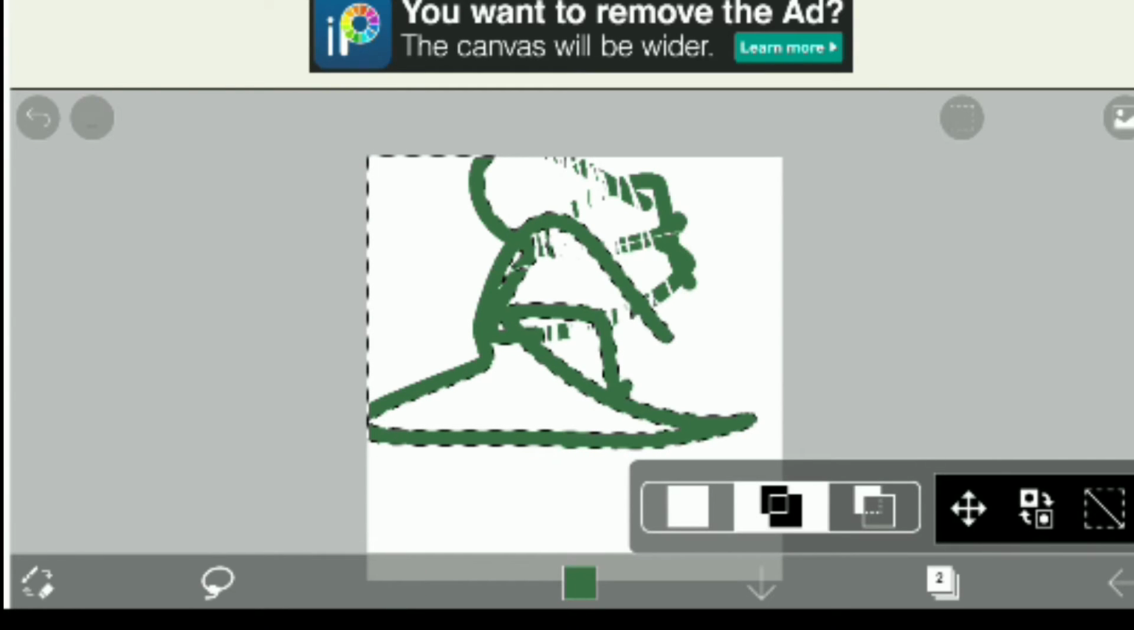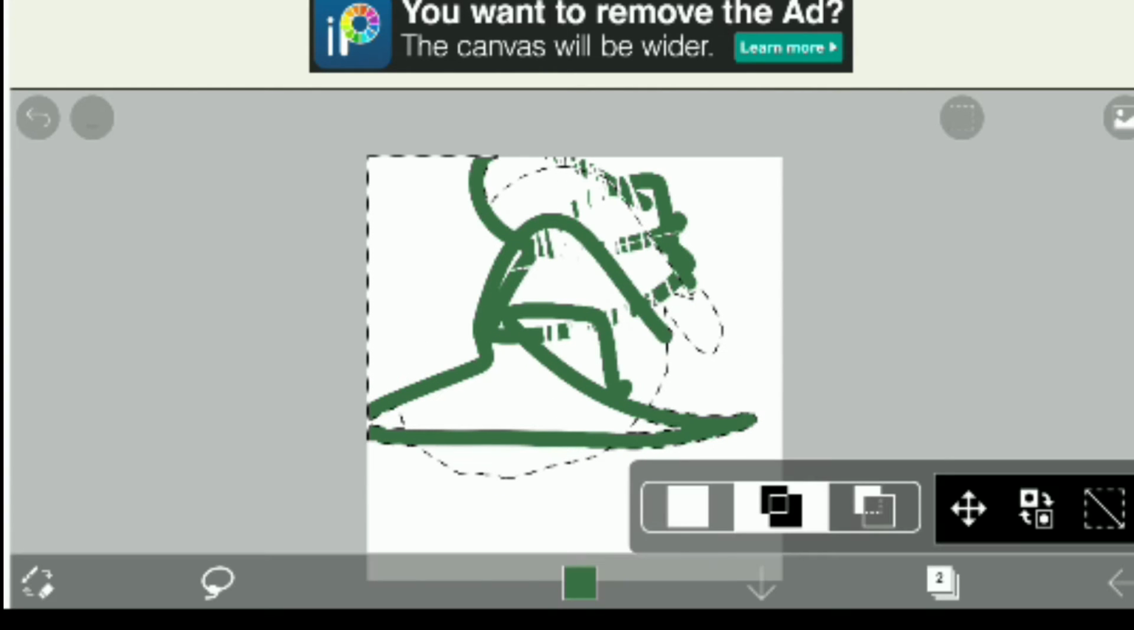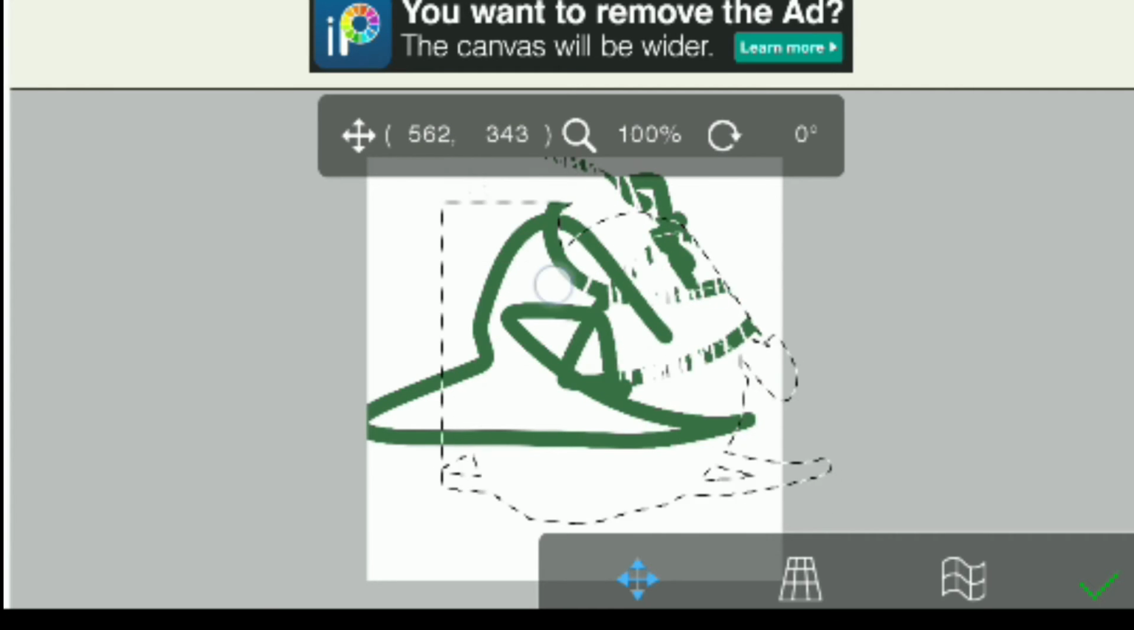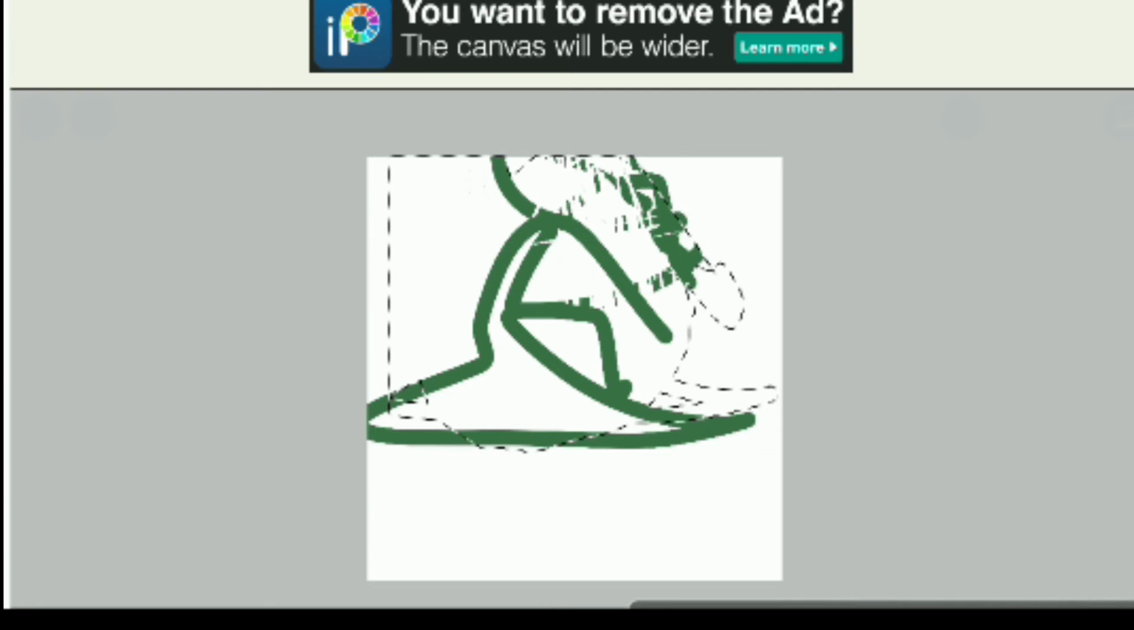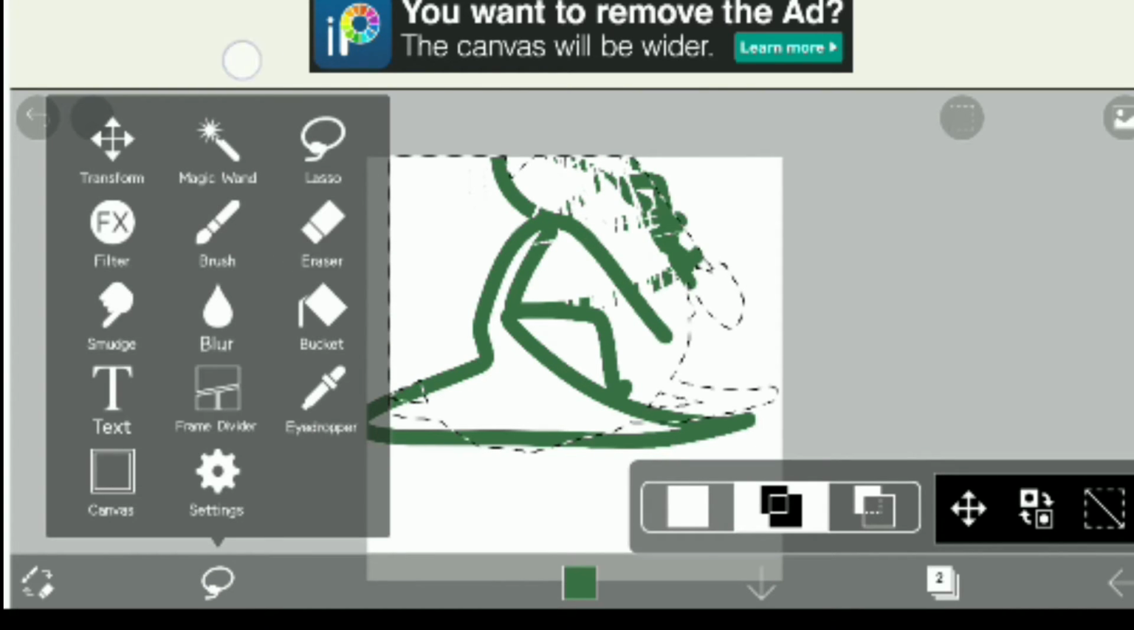The lasso allows you to select an area which you can work on or edit. This also means you can move it around. As I just said, the first three are selection tools which you can use to work with.